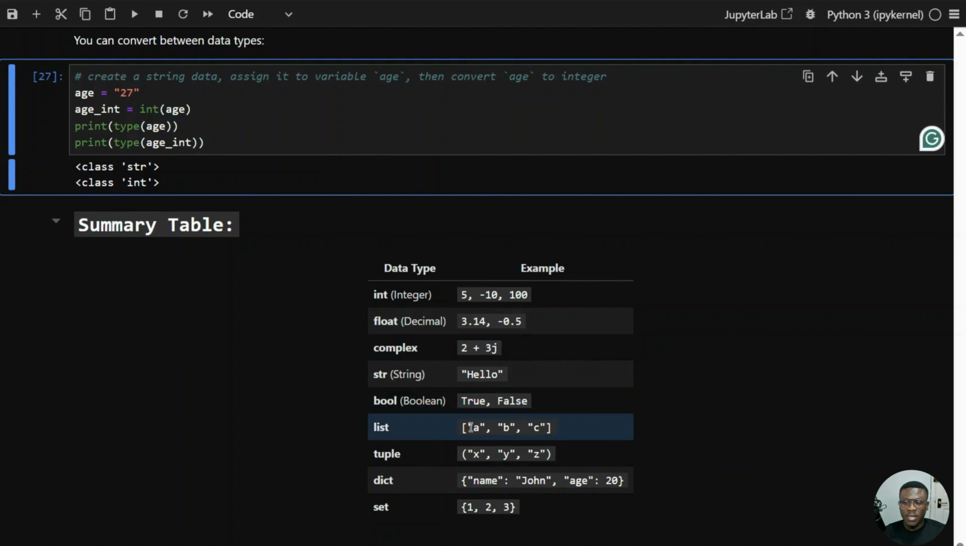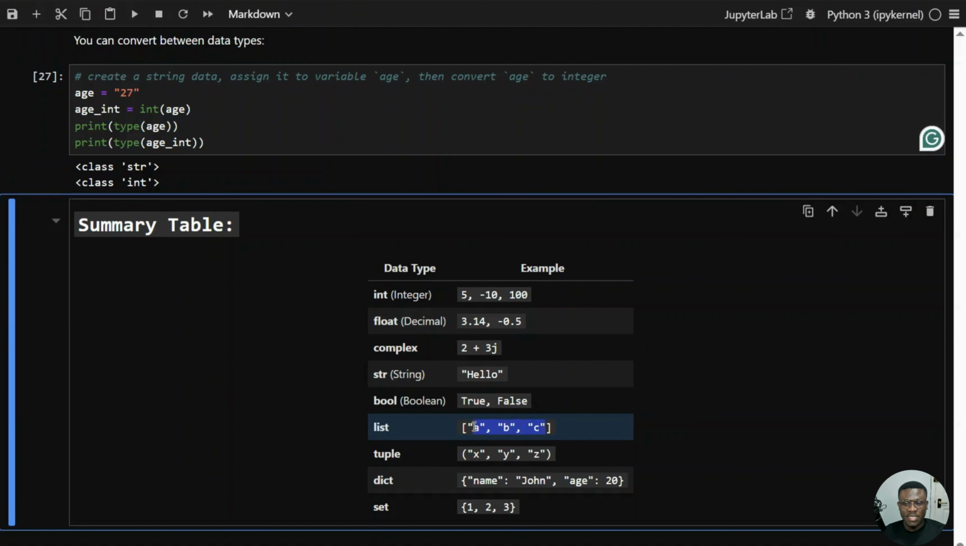Now any collection that is indexed, saved in a square bracket, is a list. Saved in a curved bracket is a tuple, which cannot be changed. The positions can't be changed as well. They are immutable. Then dictionary has a key and a value. And finally, we have a set.